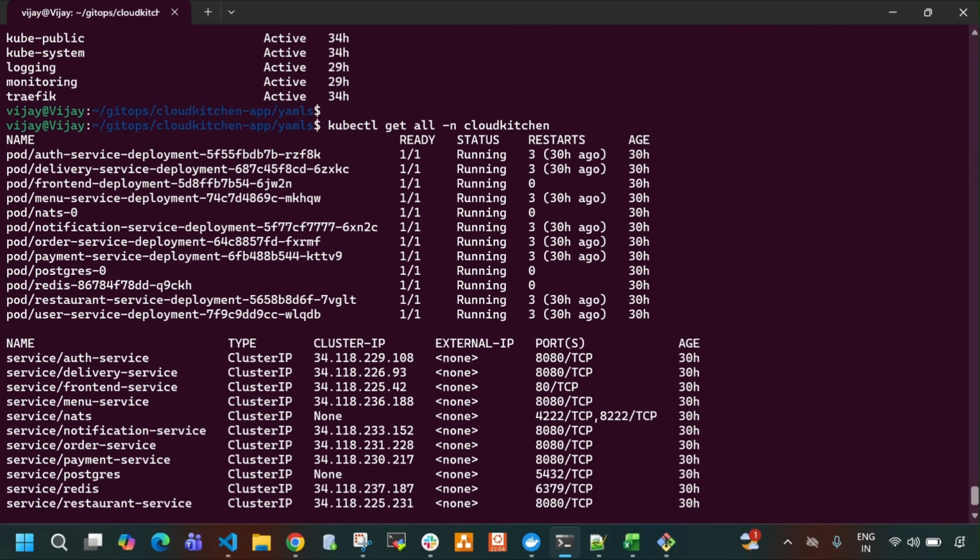So inside the CloudKitchen namespace, it is running all 8 Go microservices and a React frontend, and two stateful sets, one for Postgres and one for NATS, and 12 plus services and 9 horizontal pod autoscalers. Apart from that, we are also using Postgres, NATS, and Redis. So now let me explain why we are using Postgres, NATS, and Redis.